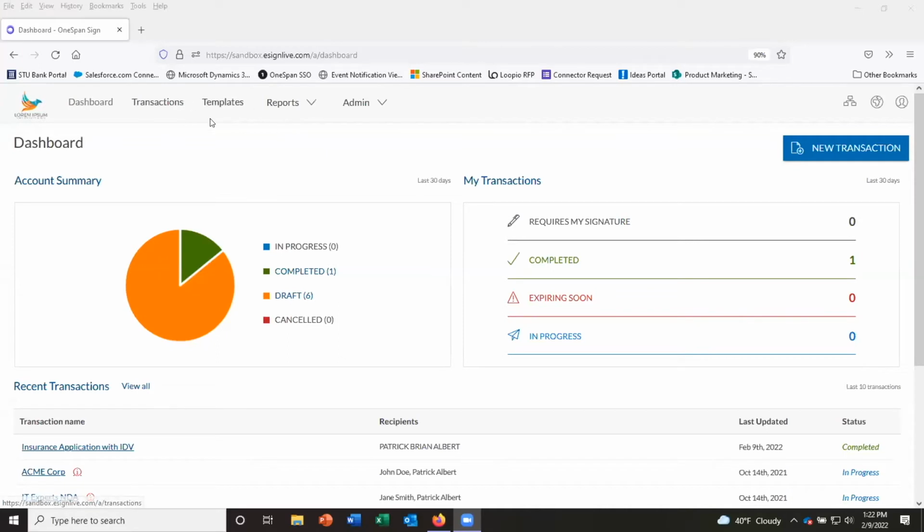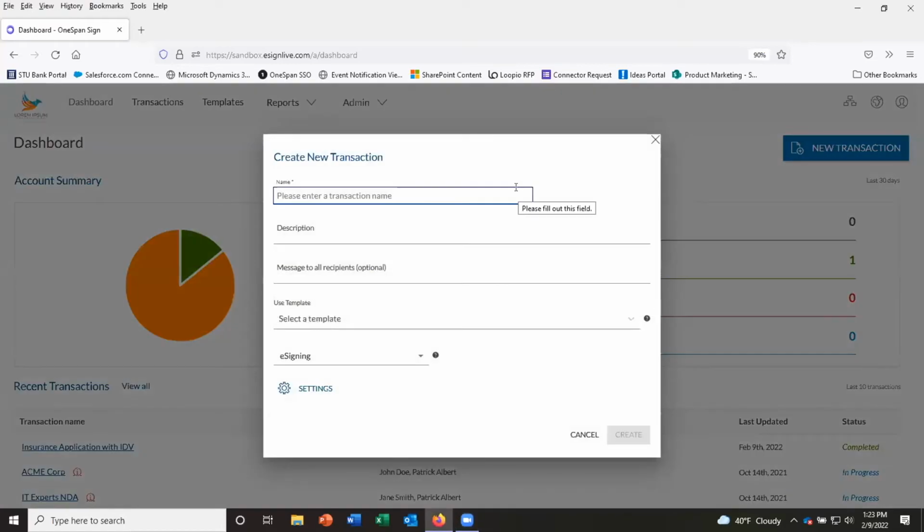So I logged into the OneSpan Sign platform. This is a white labeled service, so I'm using a fake logo in the upper left. You'll see this throughout the demo. I'm going to click a button to create a new transaction. And I'm going to go through this rather briefly because I think it's more important that we go through the signing ceremony and talk about the nuances with the virtual room more than it is the creation.